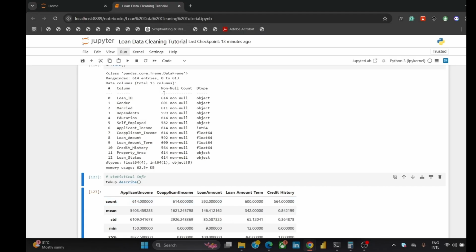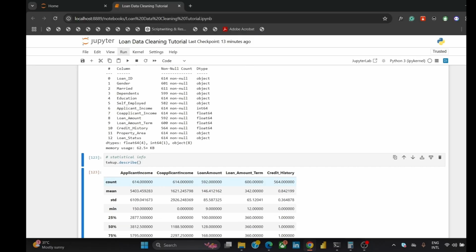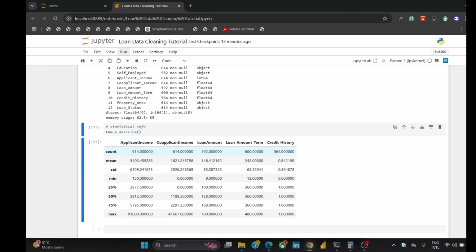Now, when you do 614 minus 592, 614 minus 600, 614 minus 564, it is going to give you the total amount of missing values we have in our columns. Now let's move ahead. One thing you also need to know about describe is it only works with numerical columns. I mentioned that describe is used to get statistical information on our data. Of course, we all know what statistics is, where we are talking about our mean, median, and everything. So describe only works with numerical columns. When you look at this, you will see that there is no categorical column here, because describe works with only numerical columns.